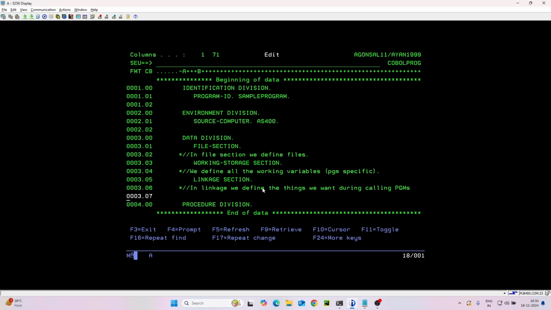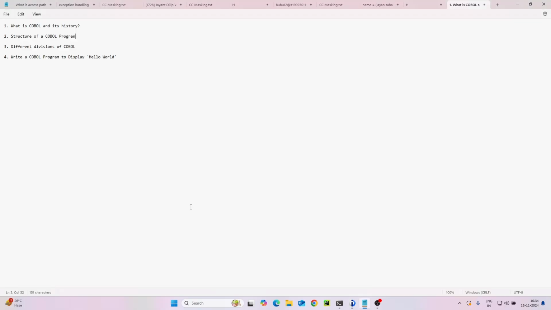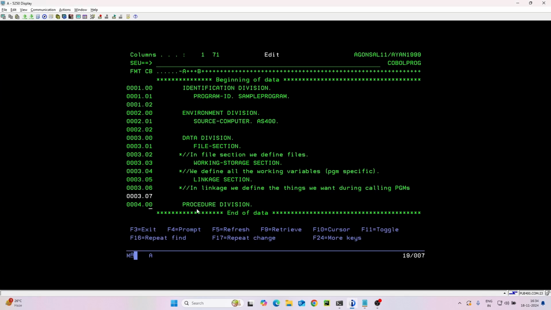That is all we need to understand right now about data division, because right now we are just trying to understand the structure, the backbone of a COBOL program: what are the divisions, what comes under each division, what is the meaning of each division. So the last division is the procedure division, which is the actual program body.